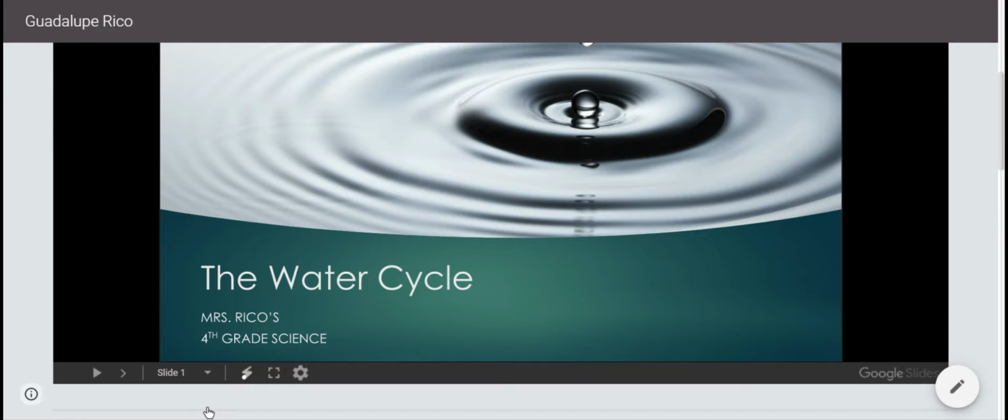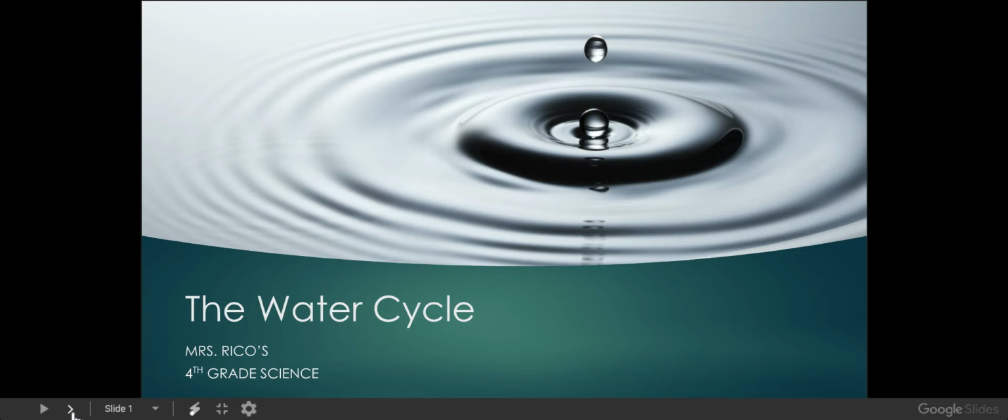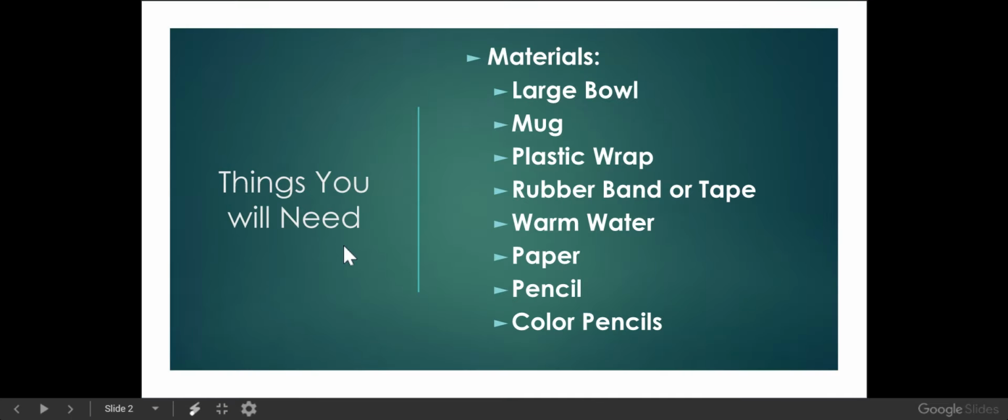Today, we're going to put it into practice and application by making a model of the water cycle so we can view its stages. So we're going to go over a quick little PowerPoint to explain what we're going to do. First, you're going to need some materials to do this model. You're going to need a large bowl, mug, plastic wrap, rubber band or tape, warm water, paper, pencil, and color pencils.